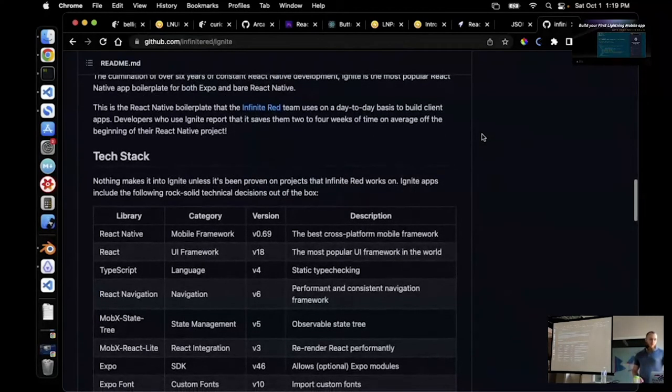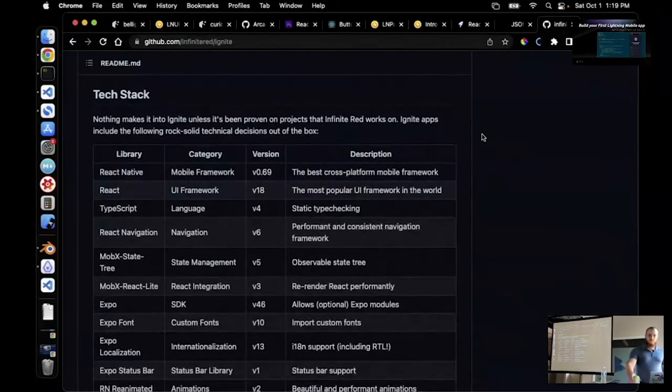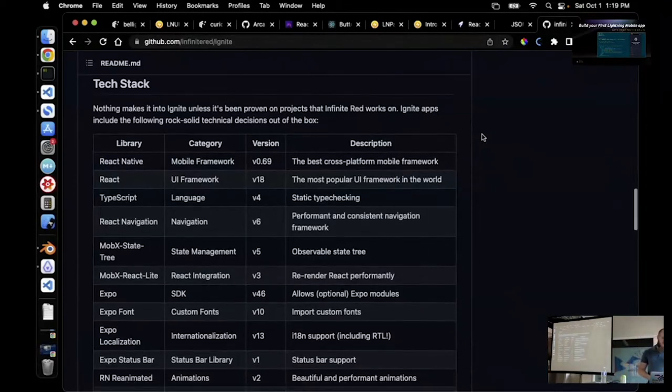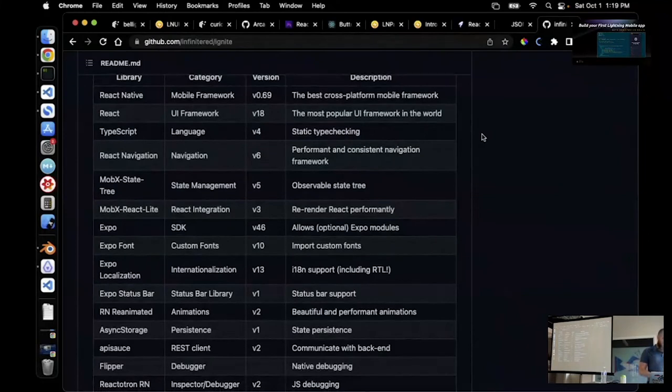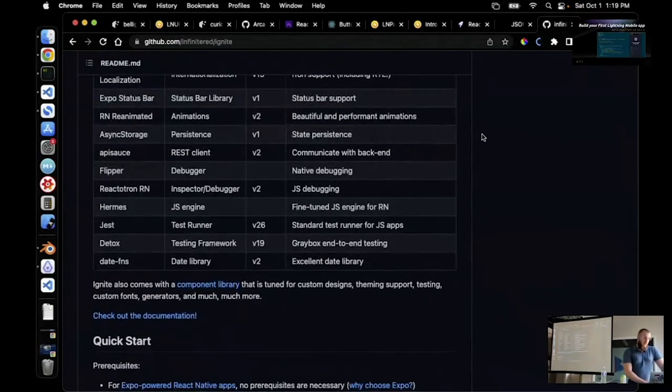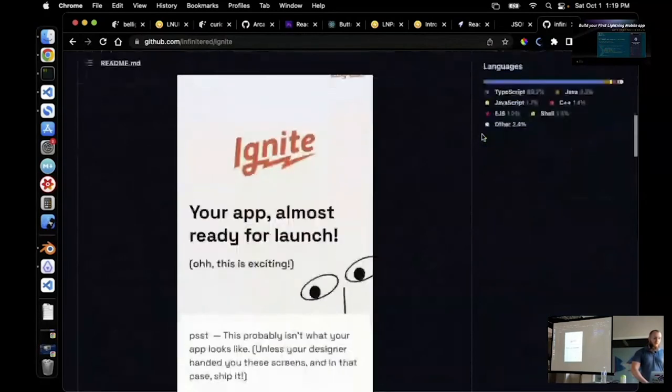Developers who use Ignite report that it saves them 2 to 4 weeks of time on average off the beginning of their React Native project. Yeah. It's kind of like if you build a website on top of Ghost, you have a template and you go customize the details of the backend. Ghost is maybe one step more. They want to give you interfaces, and this is the full thing. You're coding it, you're building an app, but you're starting off with really strong initial patterns.